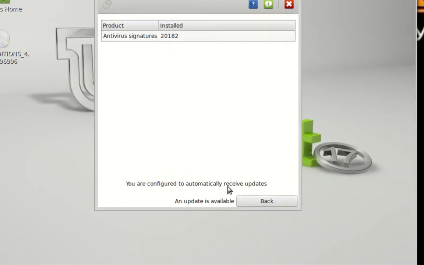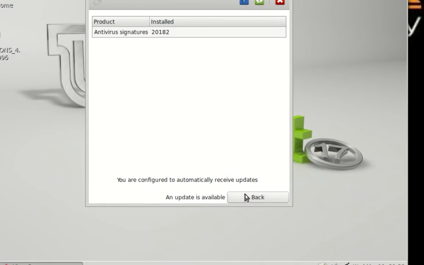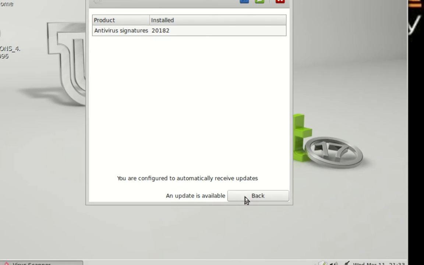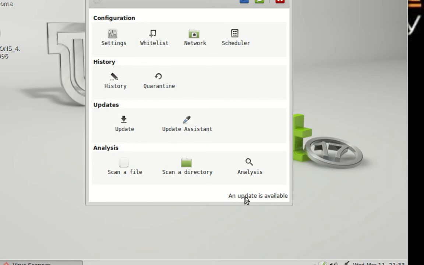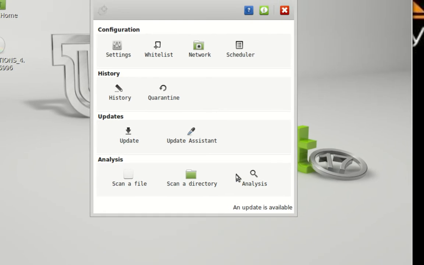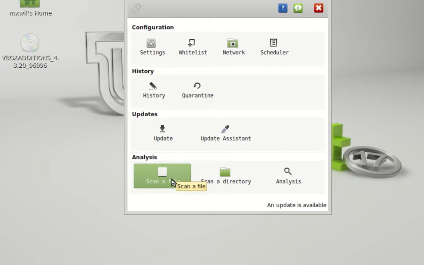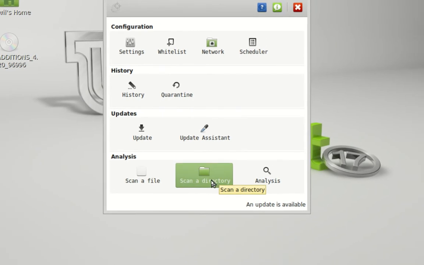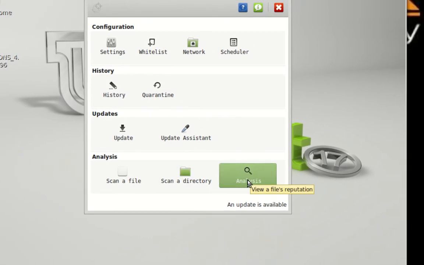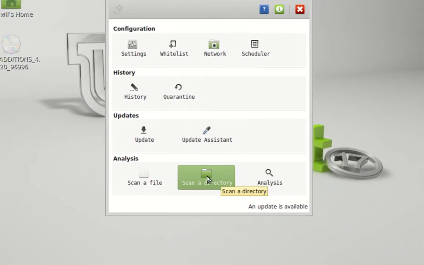Okay, you are configured to automatically receive updates. So that's good. You're good to go there. You go back now, and then you can either scan a file or a directory. You can look at the results after the file has been scanned.